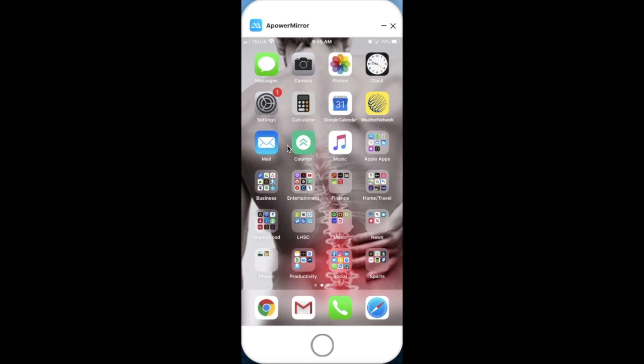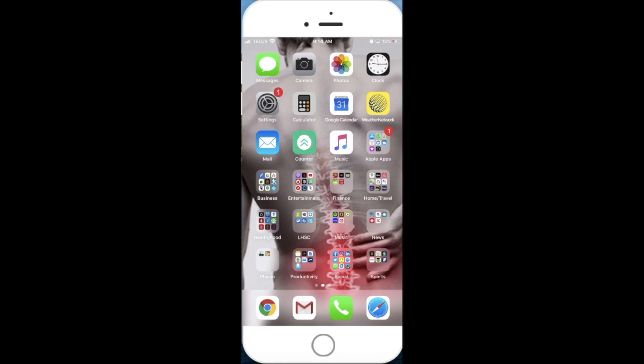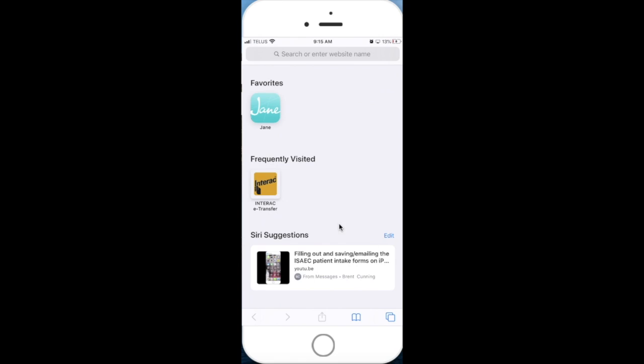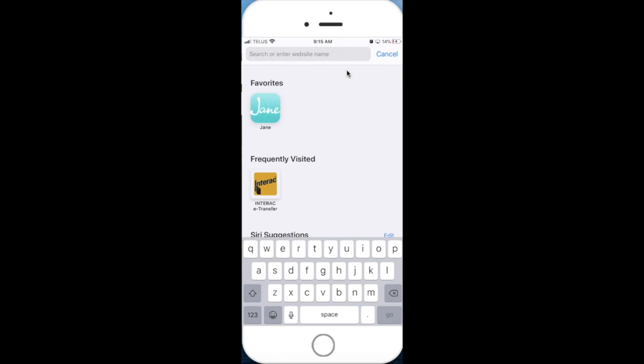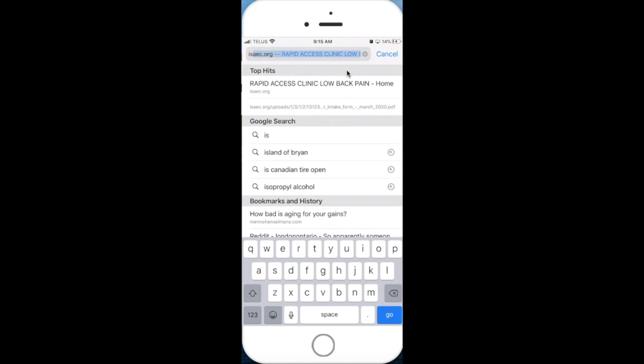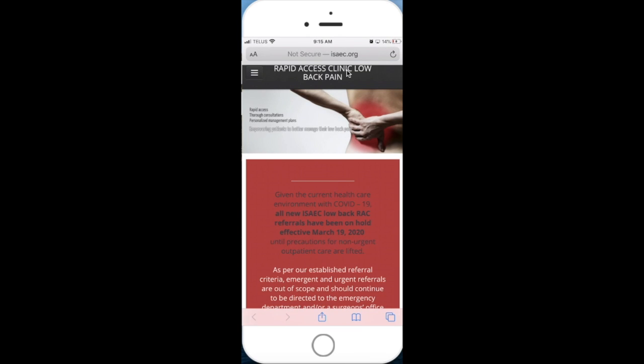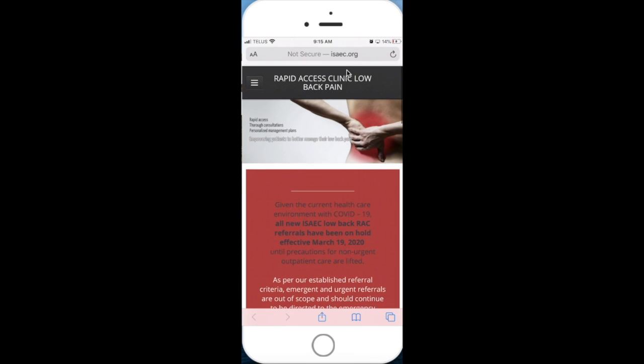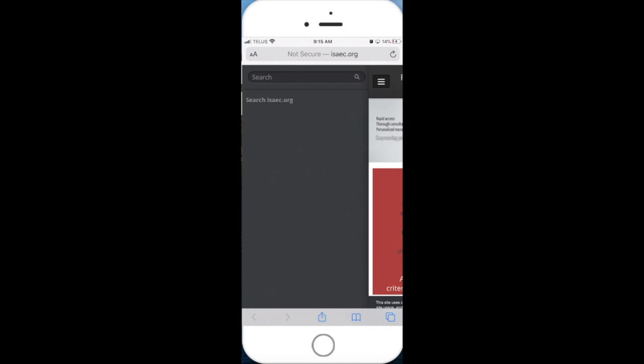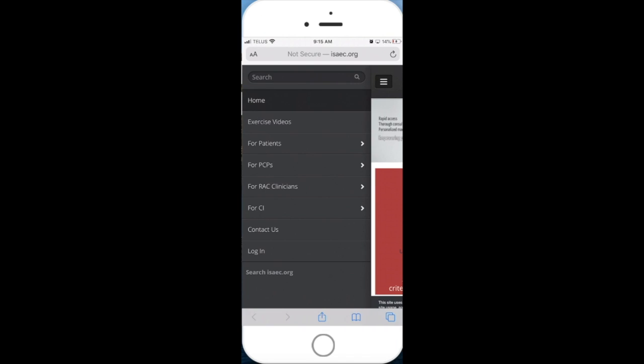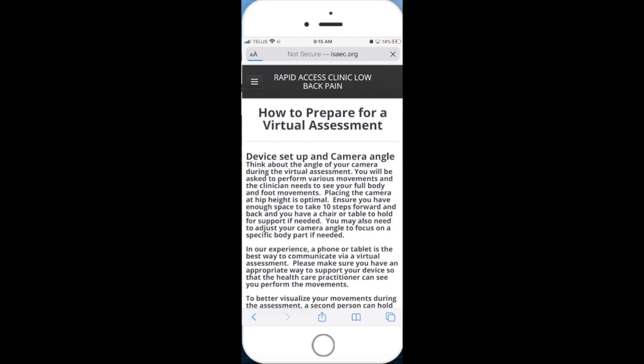We'll go back to the home screen. Now I'm going to click on the Safari icon down here. Then in the search bar at the top, you're going to type in isaec.org. Okay, you just click on the hamburger icon in the top left. You see a drop-down menu, go to For Patients, and then select Virtual Care.